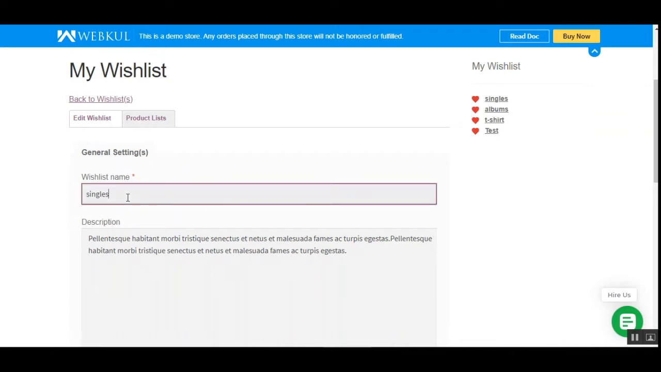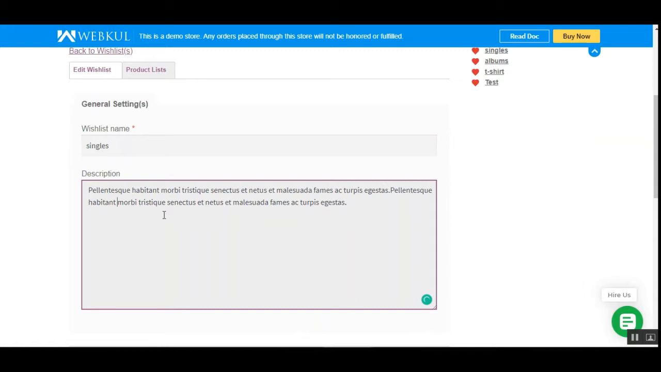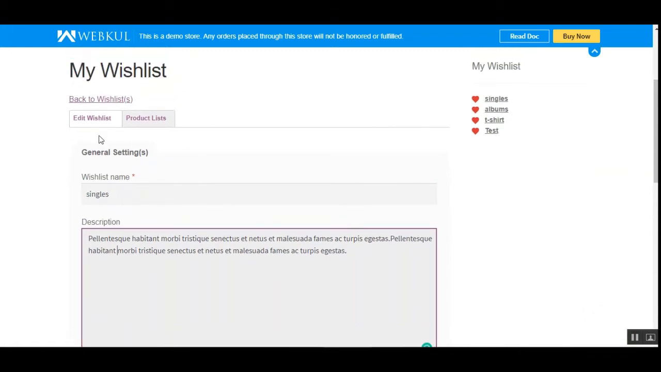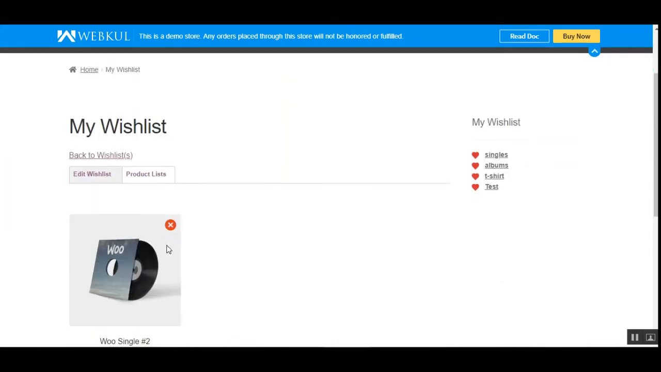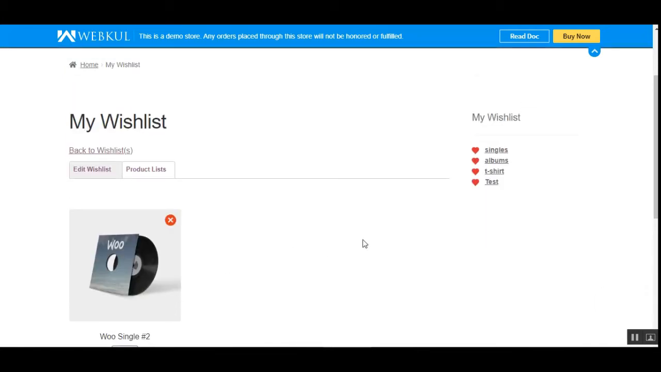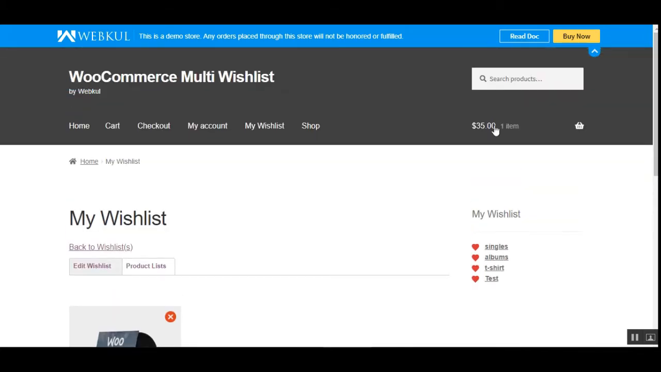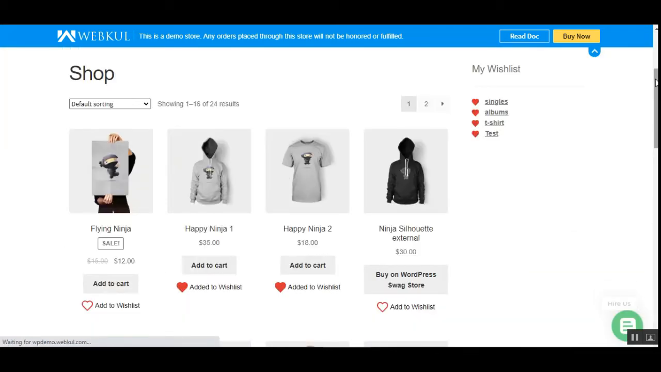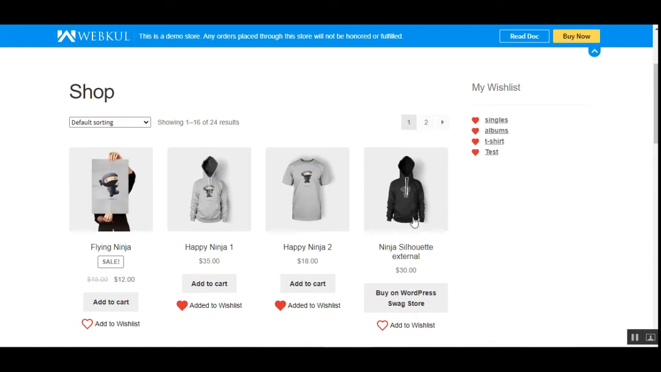And from here you can change the name of the wish list as per your own requirement. You can also set up the description for your wish list. Apart from that, you can tap here on the product list to display all of the products that are within your wish list. So within the singles, we have the Woo single product. So that's how you can access your wish list on the right hand side and can edit or check the product list as well. Now let's add one product into any of the created wish lists.